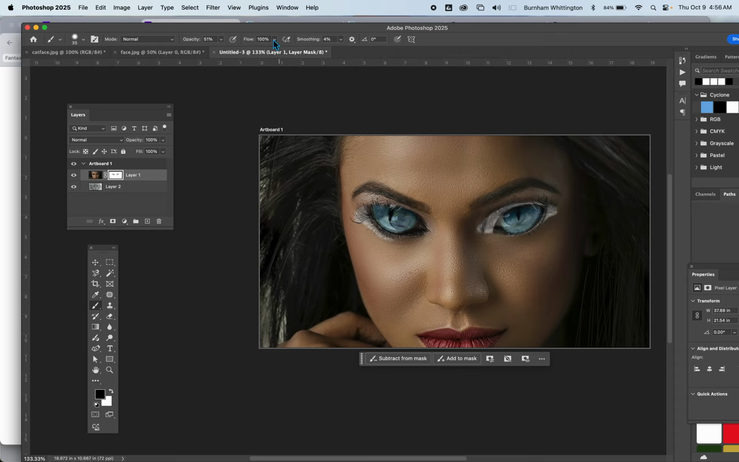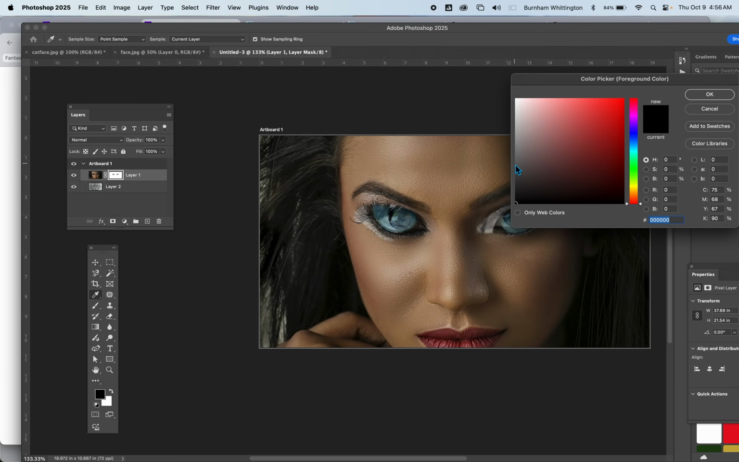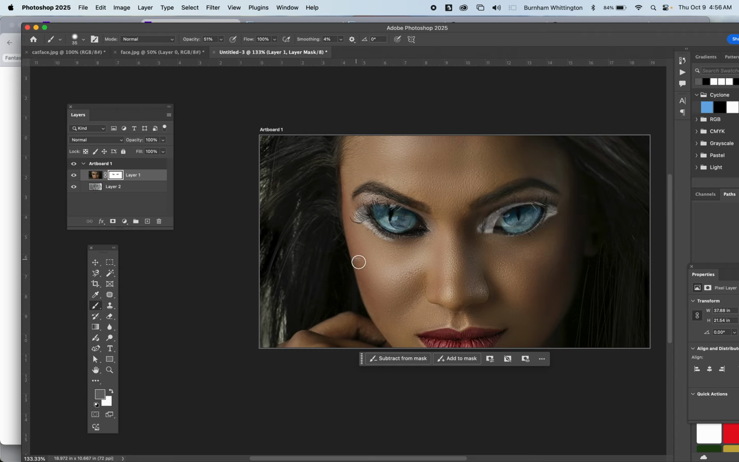But also if you soften your opacity, if you change the hardness of the brush, or if you change to a different shade of black, it will function differently. And all those soften the effect.